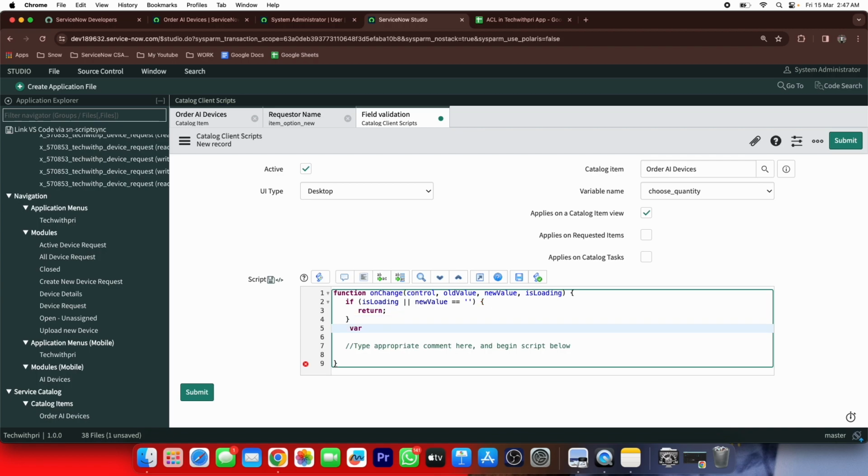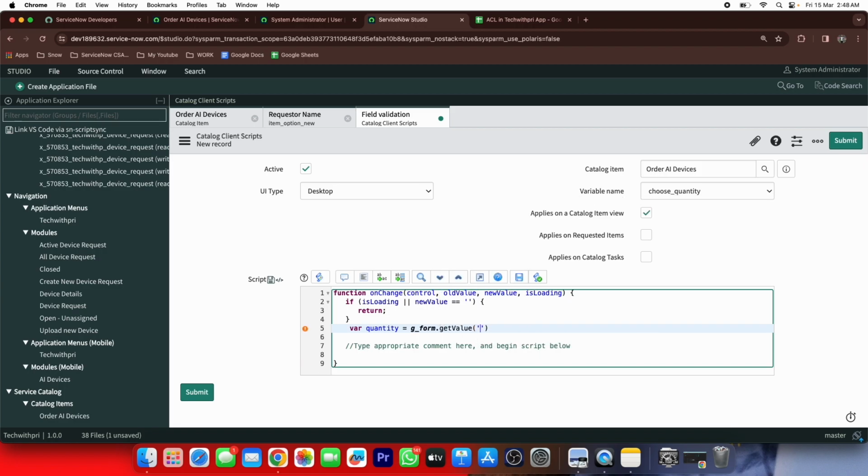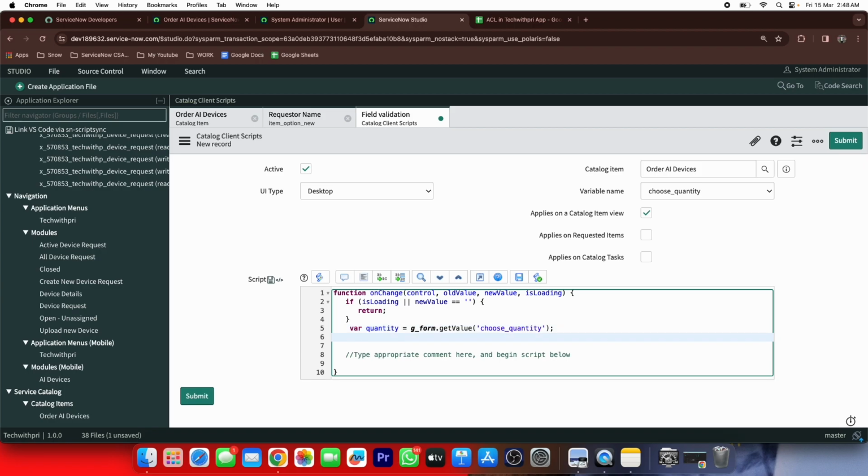Now here I'll come down. First of all, I will create a variable to take the quantity. Again I can use the new value one, but I am just trying to show you a different way we can use it. So I'm going to use g_form.getValue, and here I need to put the choose quantity. That's the name of the field, quantity. Make sure, okay, it's done. And then I'm going to check if, now here I'm going to do something very interesting, isNaN. So NaN stands for not a number.